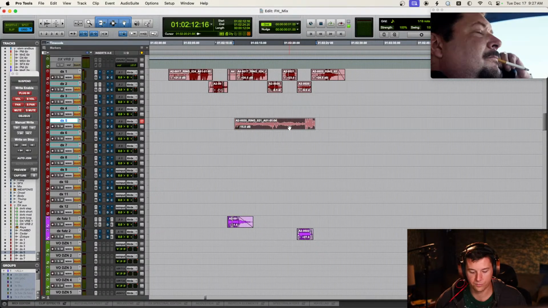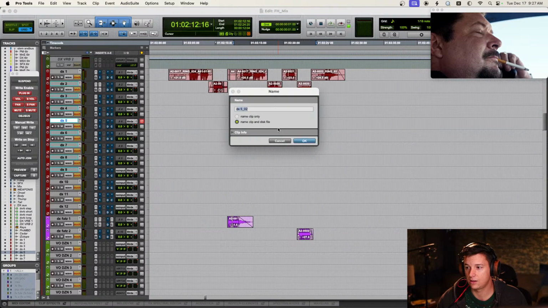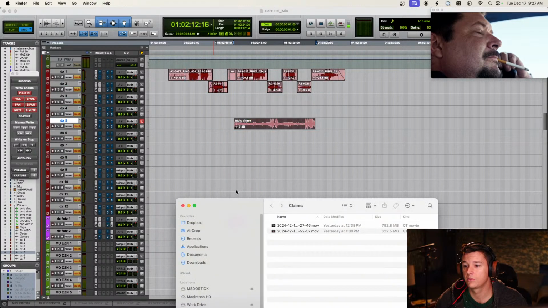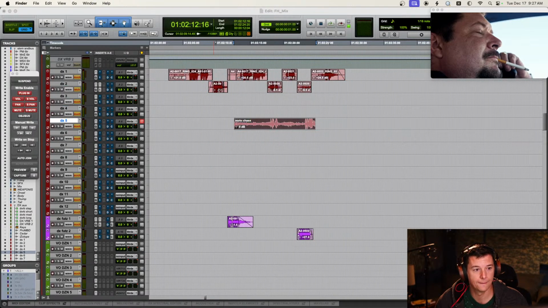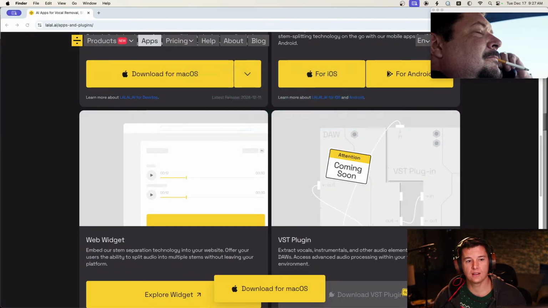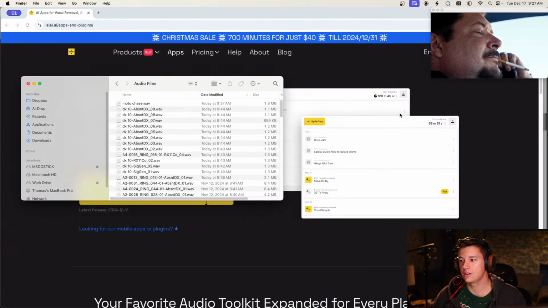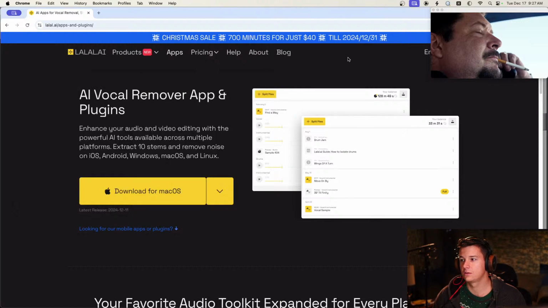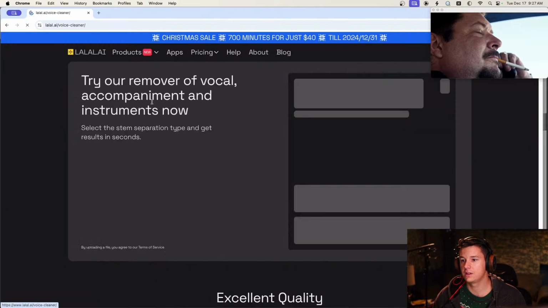What I do to send stuff through this is I consolidate it, and I'll call this Moto Chase. And then I'll need to bring up, let me go find it on here. Another one I've seen people use, which I'm not super happy about, is the Adobe Podcast Enhance. Not a huge fan of that. So if I go here, let me go to products, voice cleaner.